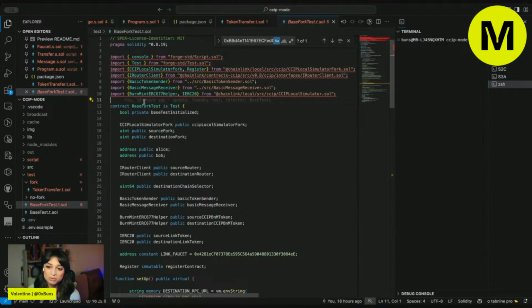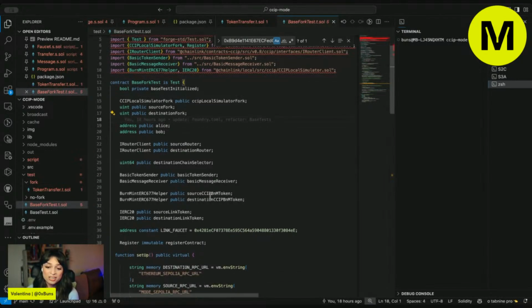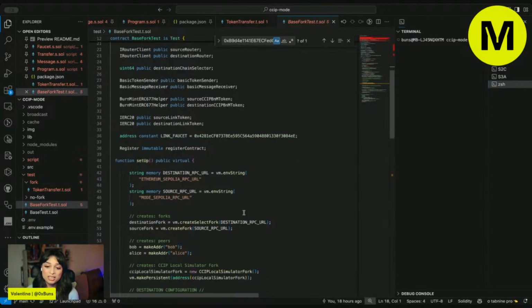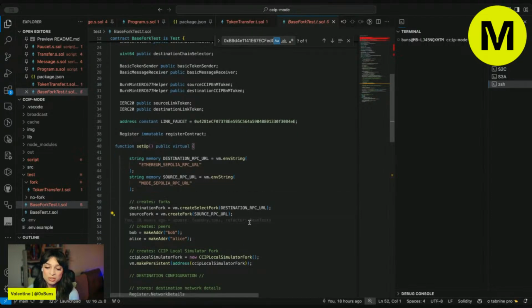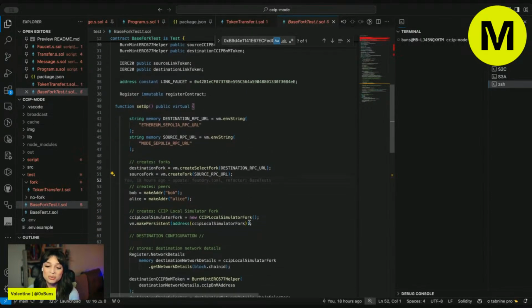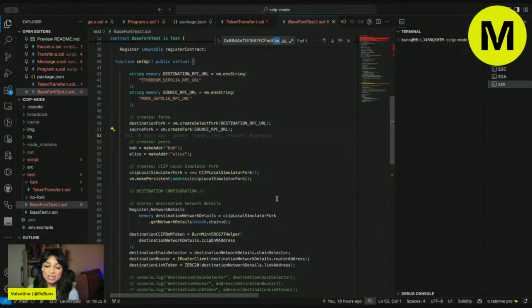CCIP local simulator fork, which is very neat functionality because again, you can have a fork, and we have a destination fork and a source fork. In our case, we have the destination fork of Ethereum Sepolia, source fork of Sepolia, and then we have the source RPC URL, etc. So we're just setting up that sort of local environment. That's all you really need, the RPC URLs, and then you use that information to pass into your creation of the CCIP local simulator fork. And then once you do that, then you can get information.